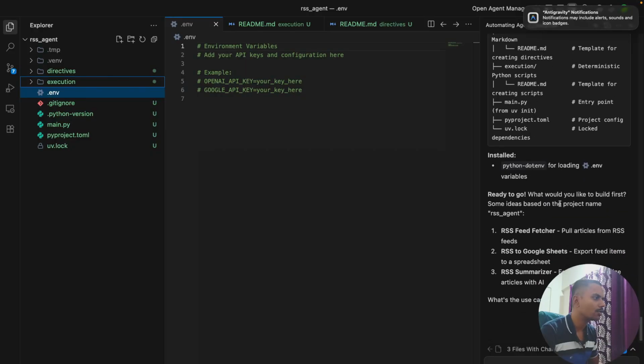Ready to go. What would you like to build first? Some ideas. Okay, so now the folder structure is ready. We use UV to initialize our Python environment also. Okay, the virtual environment is also created. Now it is asking what we want to build.